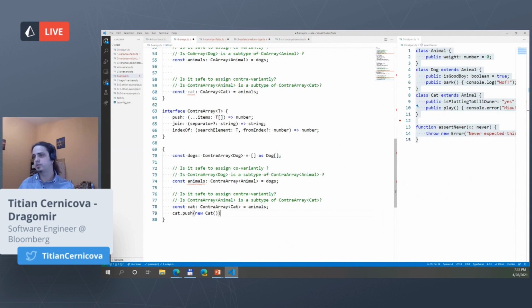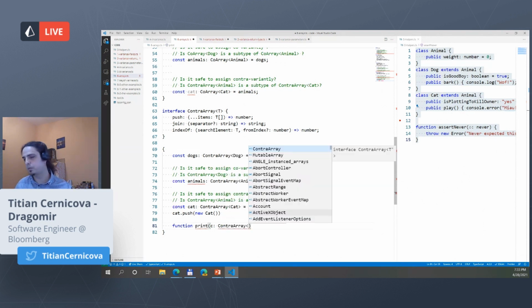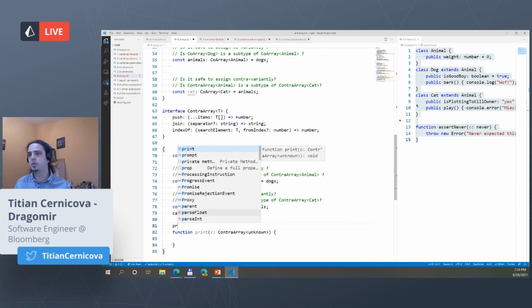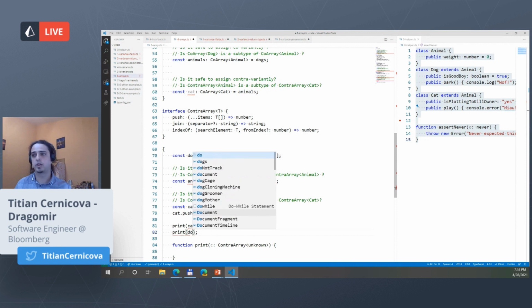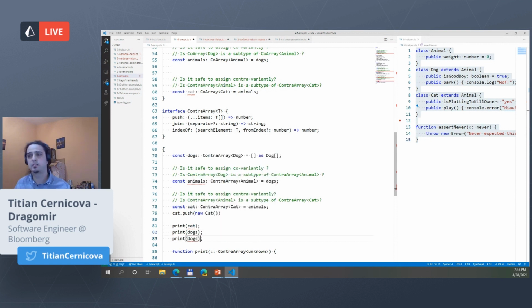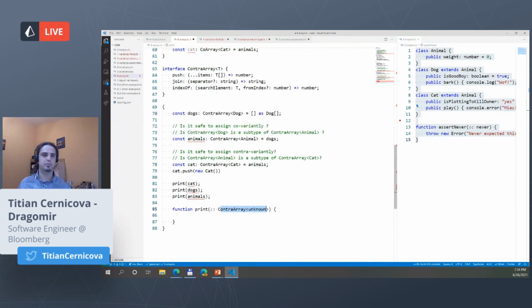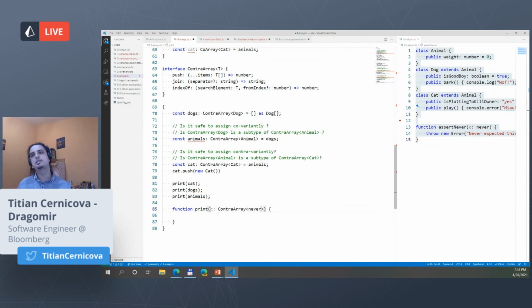So for example, if we want to have a function print that accepts the contravariant array, if we were to use unknown here, we would see that we actually can't pass in a cat array, we can't pass in a dog array, we can't even pass in an animals array. We can't pass in anything because actually this is the subtype of all of these. If we were to pass in contravariant array of never, then yes, this is the type which we can always assign another contravariant array to.